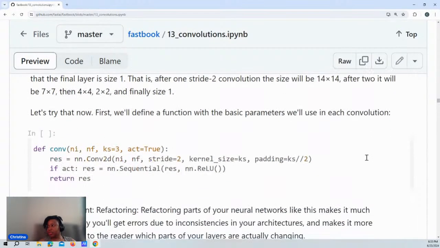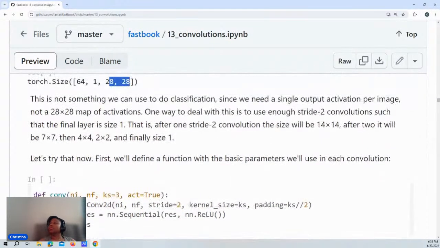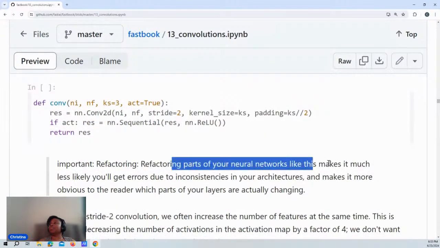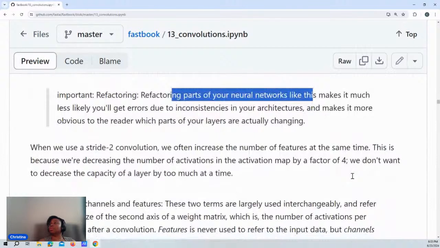Okay, so let's try what that means. If we create the convolution, you set the convolution with stride 2 size. So this is refactoring parts of the code to decrease the errors in the architecture. When we do a stride 2 convolution, we often increase the number of features at the same time. This is because when we decrease the number of activations in the activation map by a factor of 4, we don't want to decrease the capacity of the layer too much at a time.